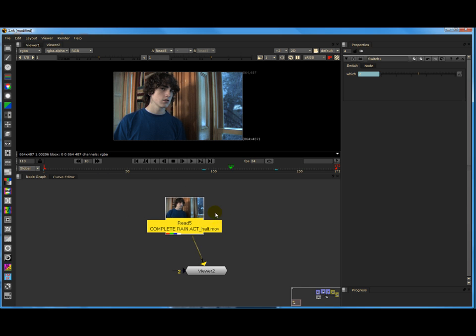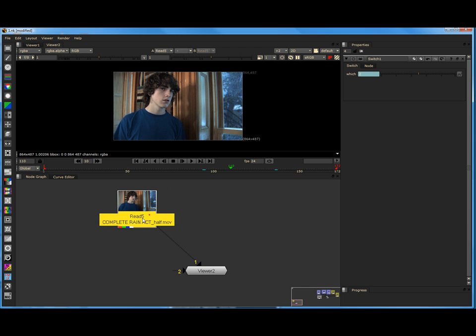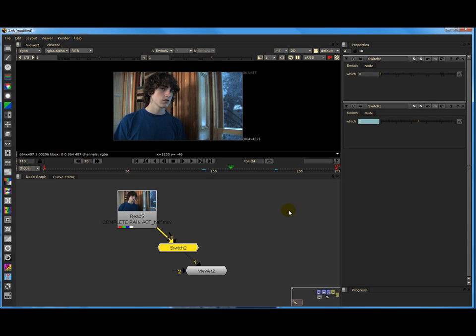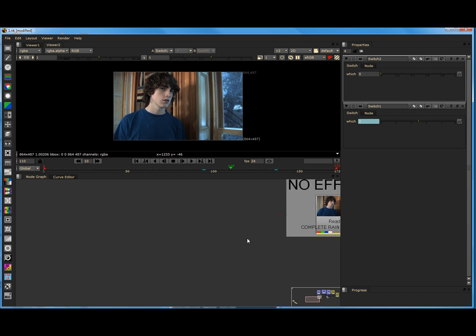So how do we do it? Well, I use the switch node, and I happen to like it a lot. When you first look at it, it's just like one toggle switch, but it's very powerful.